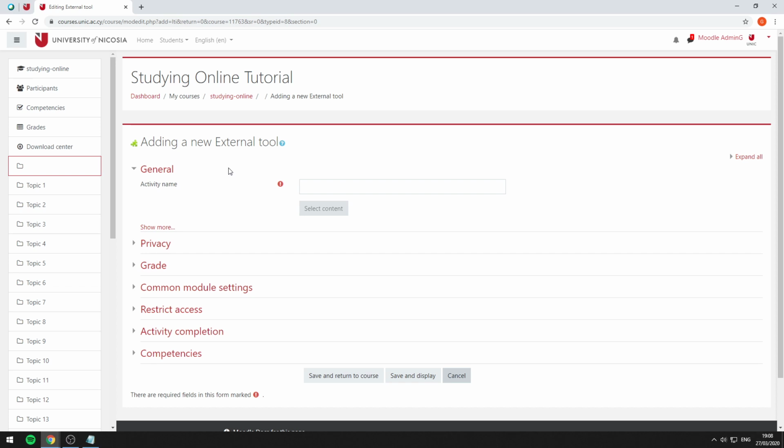Okay, this will provide you with the general settings for the activity. The only thing that you need to worry yourself about is entering a name. Keep it generic, as this is something that you will only need to add to your course once.